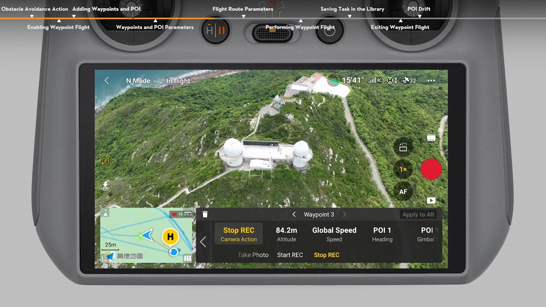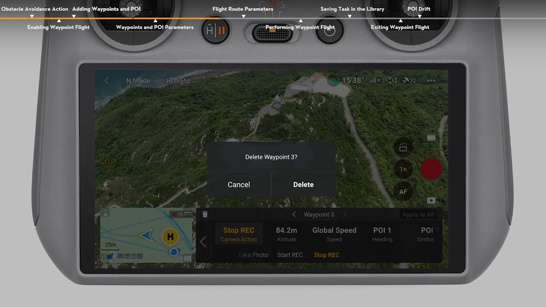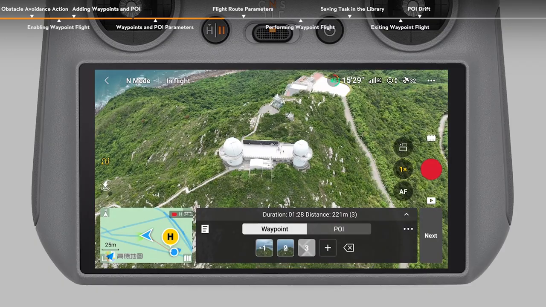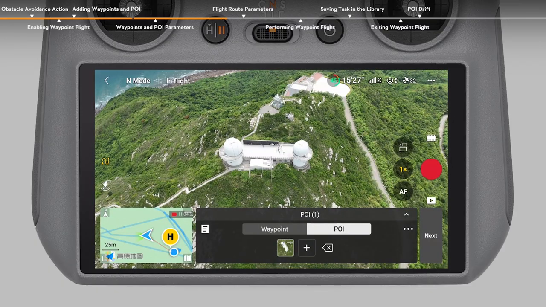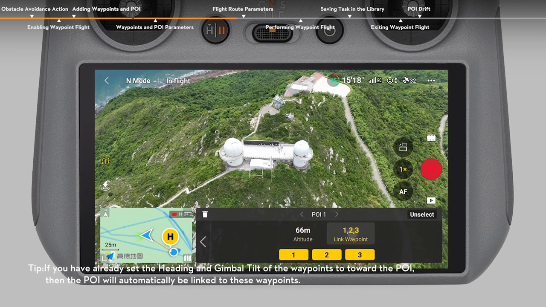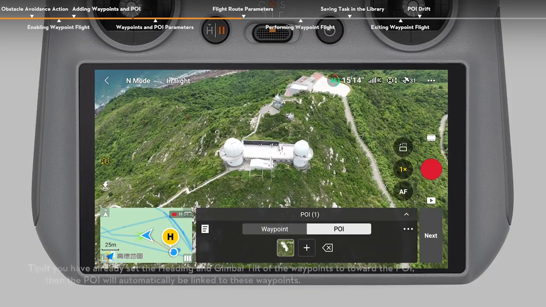to stop recording. Tap the Delete icon on the upper left corner of the panel to delete the currently selected waypoint. After finishing setting the parameters for all the waypoints, switch to the POI operation panel. Tap the POI number. Adjust the altitude to the relative altitude between the subject and the takeoff point, and link the POI to waypoints. One POI can be linked to multiple waypoints.